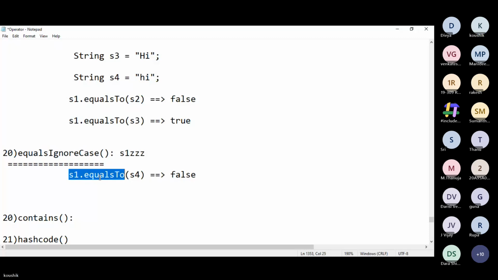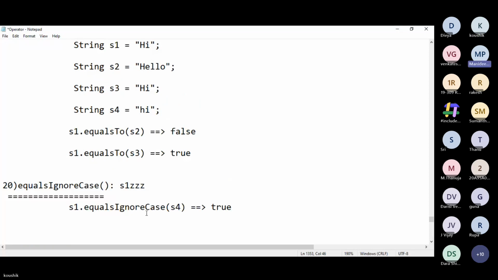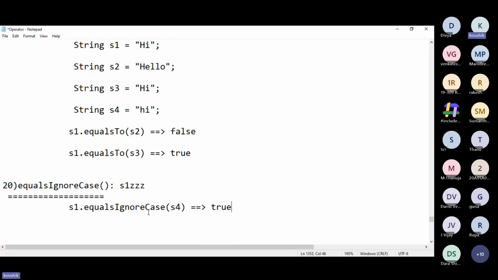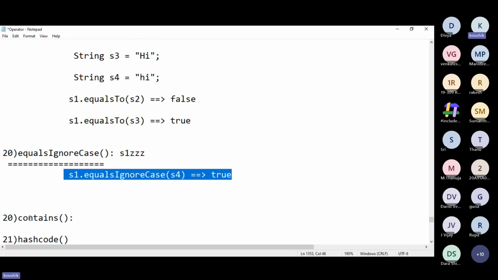If I use equalsIgnoreCase, now what is the result? It is true. Why is it true? It is ignoring the case, whether it is uppercase or lowercase. It never matters, but it will check the content. Hi will be there, here also hi will be there. So that's the reason it will be true. In equals, it checks the content with lowercase and uppercase, but in this case it ignores the case of the string. Okay, equalsIgnoreCase.